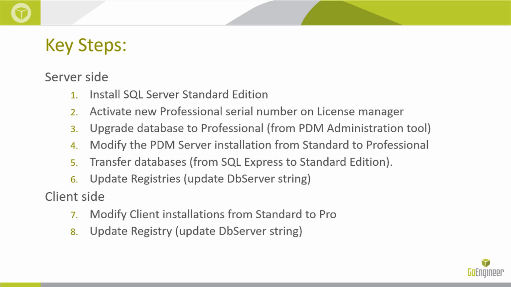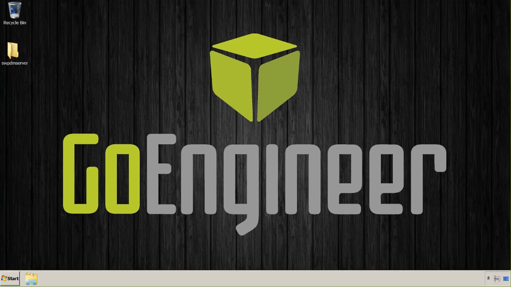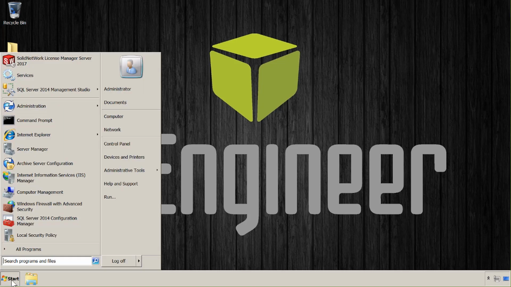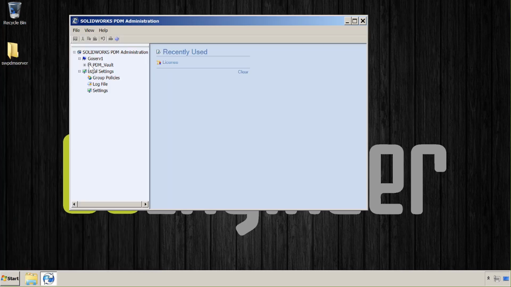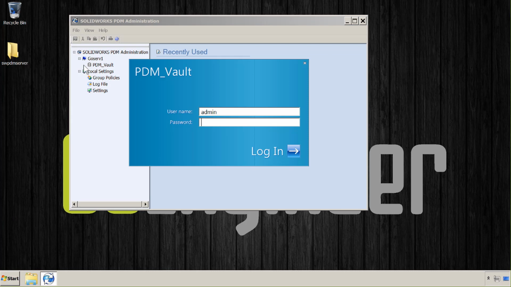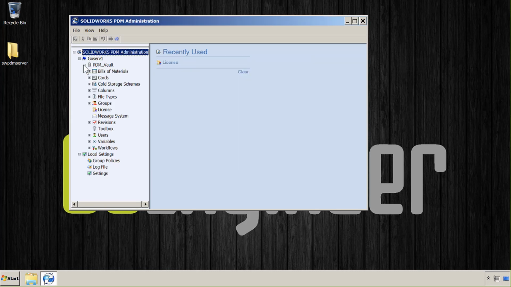The next step that we want to complete is to upgrade the database to professional. And this is done through the PDM administration tool. Now, if your server has a client installed on it, you can do this all on the server. If your server doesn't have a client installed on it, you'll need to go to one of your standard client machines. We'll want to go to the Start menu and open up the PDM administration console and log into the Vault. Now, the admin console is part of the client install, so your server would have to have a client on it to have this administrative console.